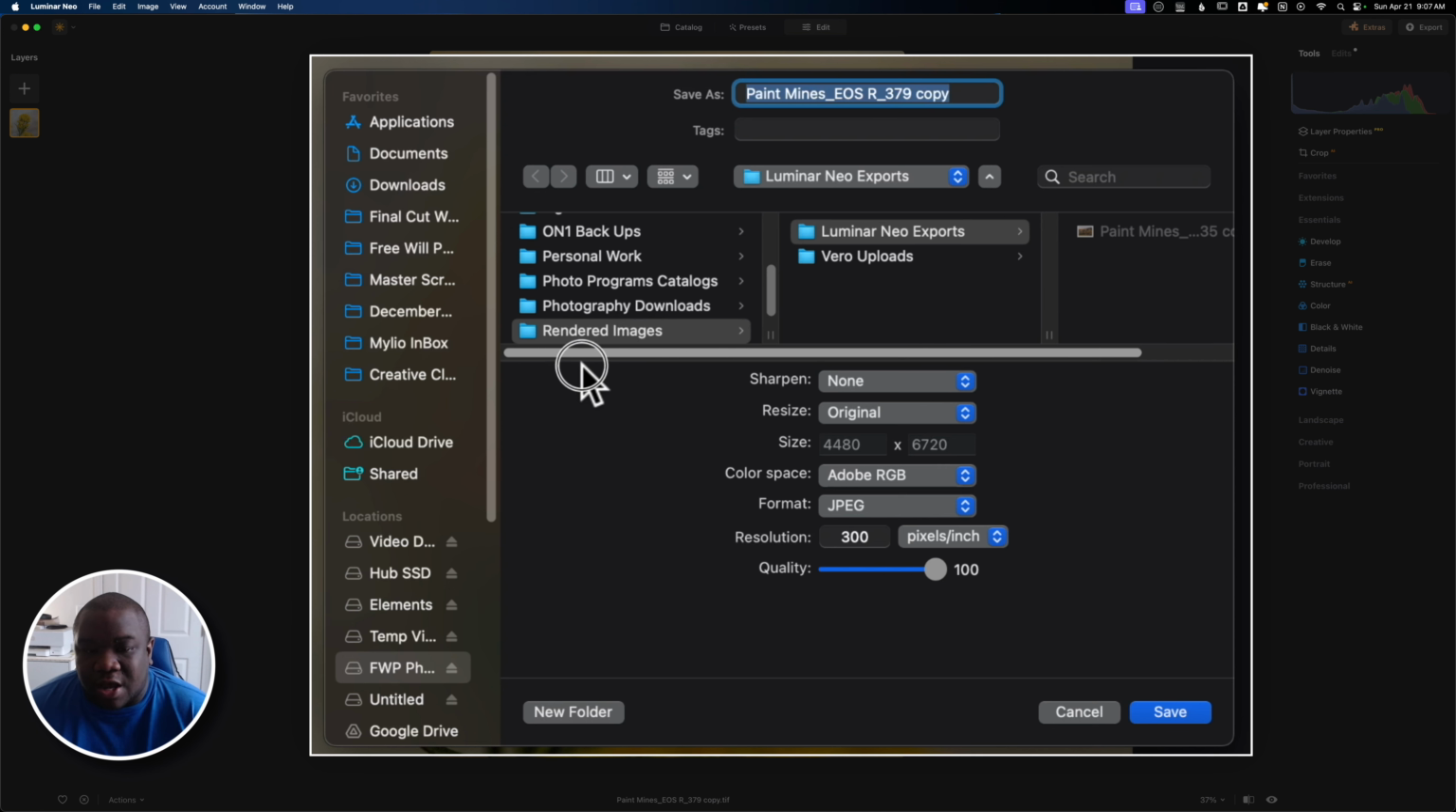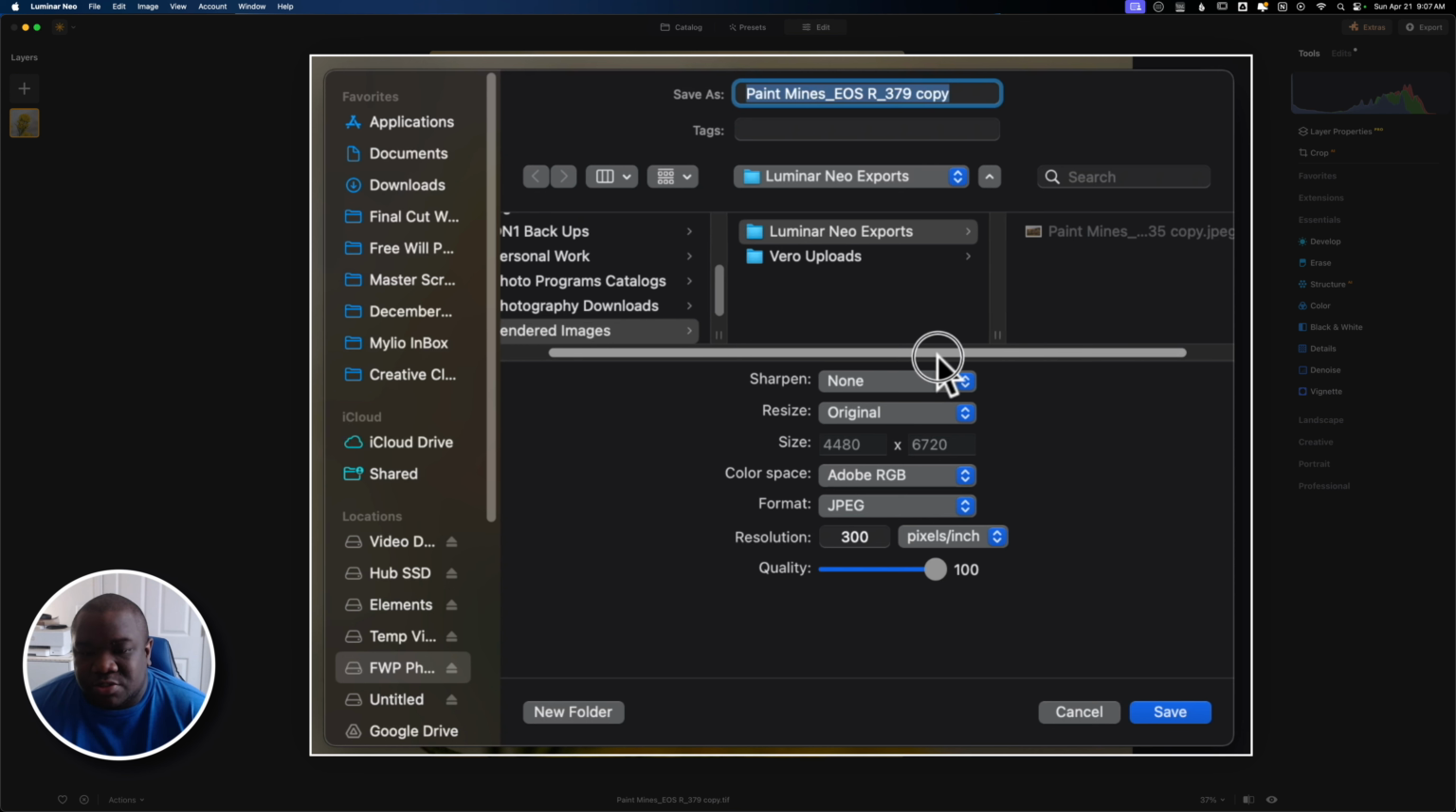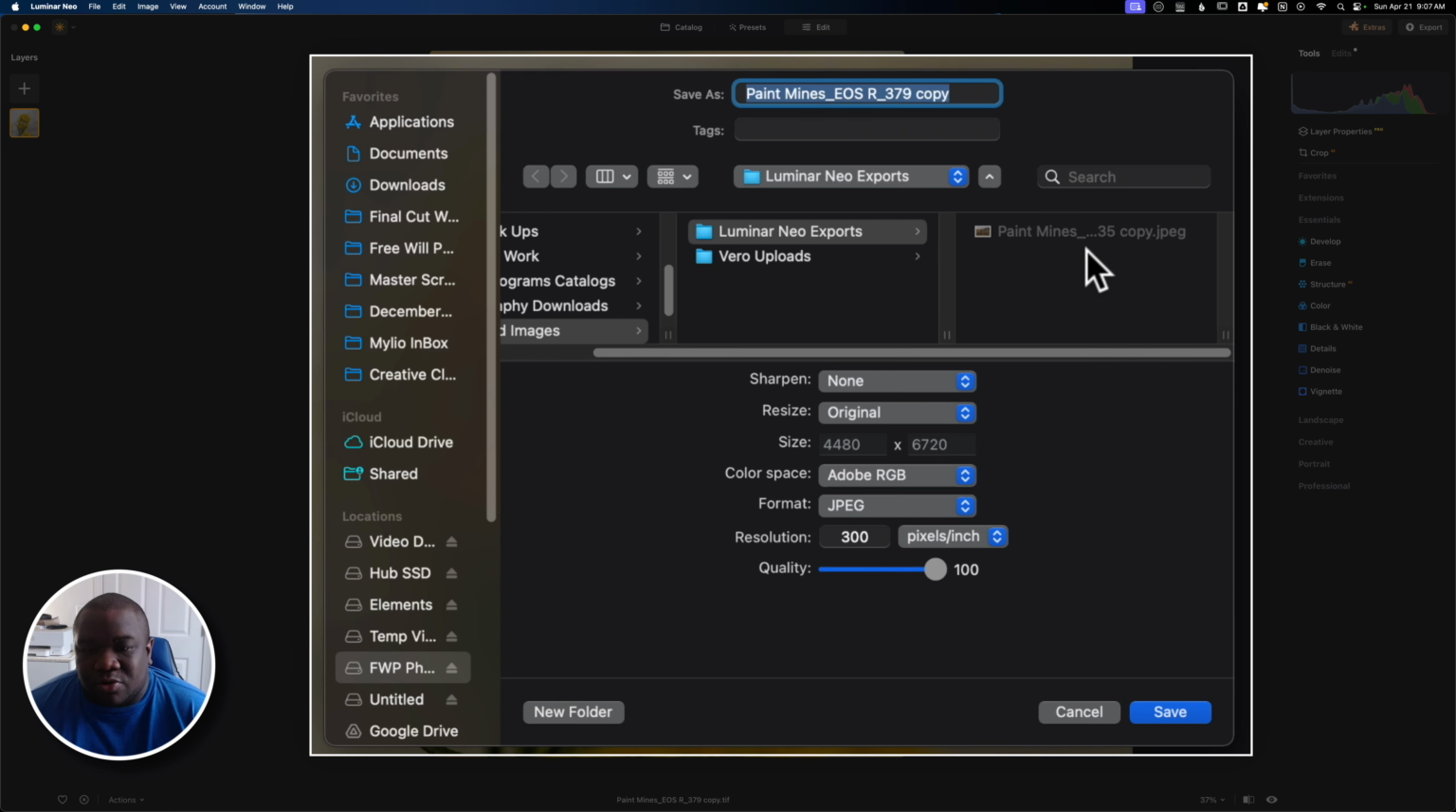But for me, I like to put it into a folder called rendered images, and then I have Luminar Neo exports, and that's where I'm going to put this particular file. All right. You put it wherever it makes sense for you to put it.